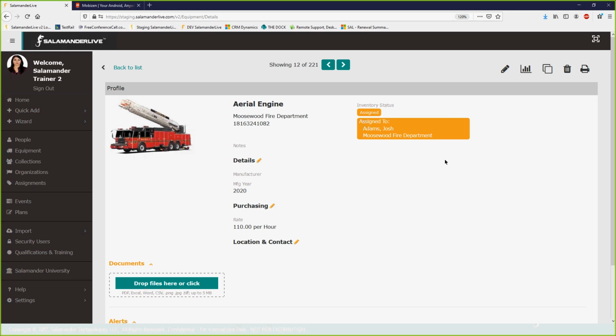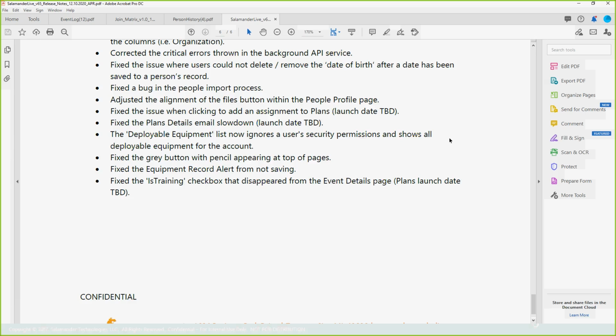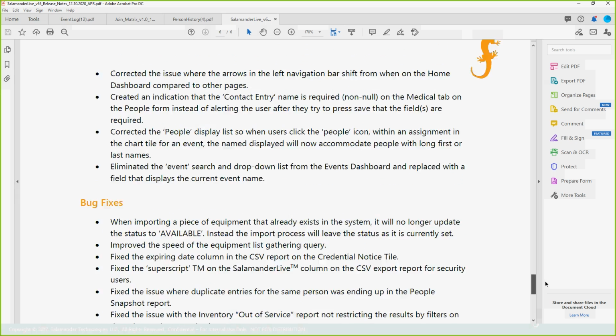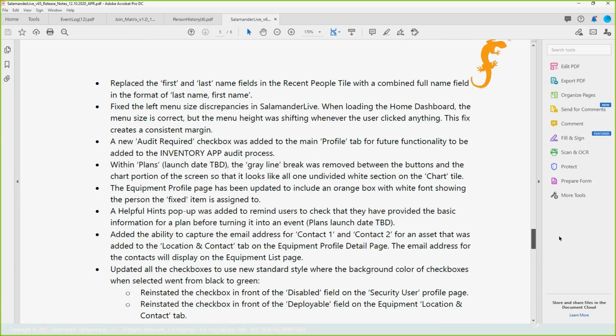So since we're in here, I thought I would show you guys this. But again, there's a ton of different changes that we made. I highly recommend you go through this document. If you want a full list of everything that was changed, just go to Solution Updates, click the plus, and then look at this document right here called Salamander Release version 65. This is the newest release. This document will basically show you everything that's been fixed for bug fixes, and also released for new features or functionality.